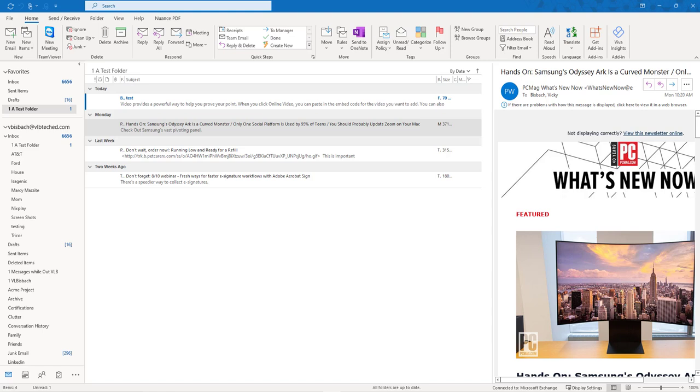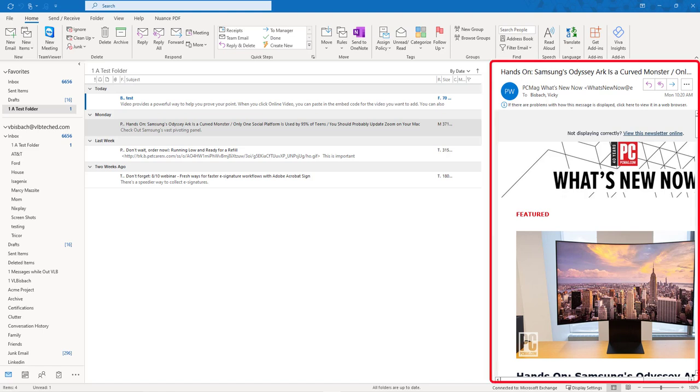Hi, an Outlook tip for you on how to either temporarily enlarge or temporarily shrink email messages for reading. The first way I'll show you is for messages that you're looking at through the reading pane.